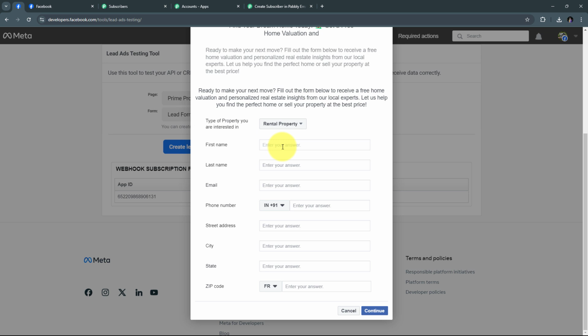So first I have to give the first name, that is going to be Michael. Last name is going to be Karras. Email will be michaelkarras@pabblytudes.com. I'm going to give a random phone number. And now I have to give the street address, that is going to be 36 Old Street.